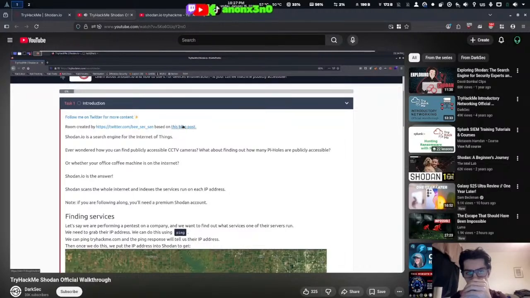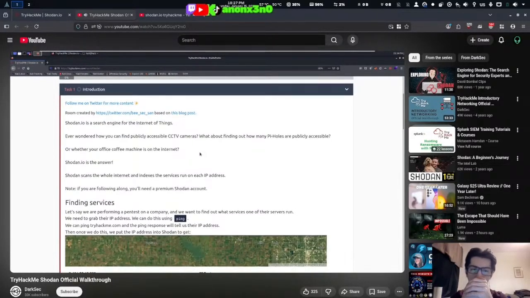And it looks like B also has a blog post on Shodan. So Shodan.io is a search engine for the Internet of Things. Ever wondered how you find publicly accessible CCTV cameras? What about finding out how many Pi-holes are publicly accessible? Or whether your office coffee maker or a machine is on the internet? Shodan.io is the answer. Shodan scans the whole internet and indexes the services run on each IP address.